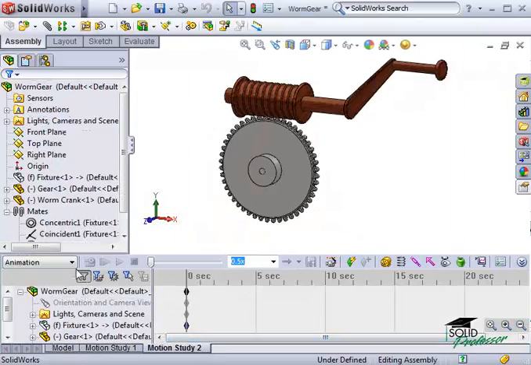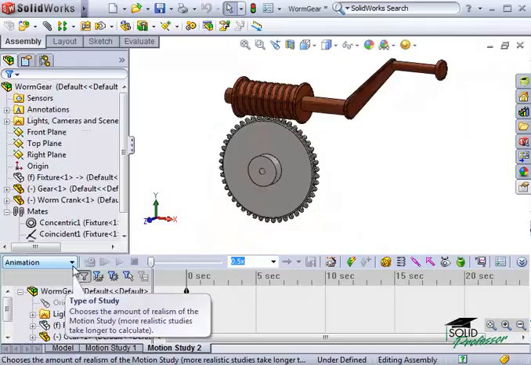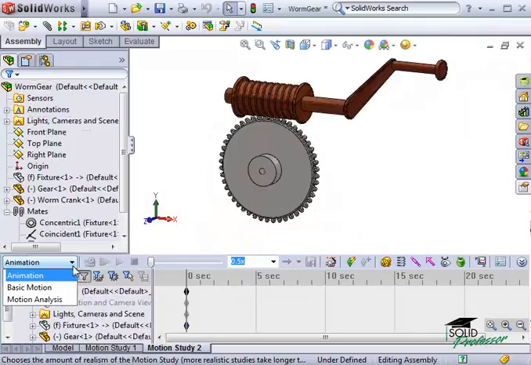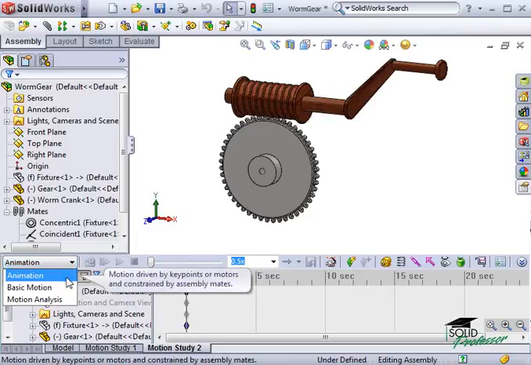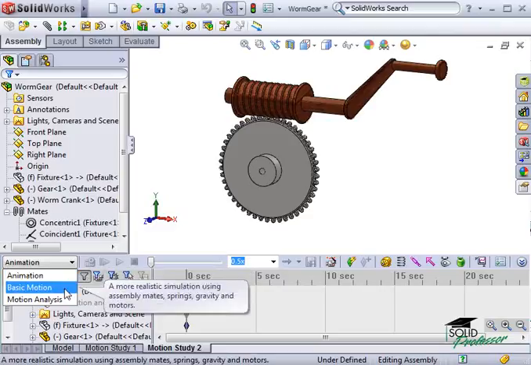As of 2008, SOLIDWORKS has included animation and basic motion tools that are provided with every seat of SOLIDWORKS. And if you have SOLIDWORKS Premium, as I do here, you also take advantage of full motion simulation. In this case, basic animation really wouldn't be the best solution. Animation simply provides keyframe animation and wouldn't take into account any physics or contact between components. Basic motion, on the other hand, does.